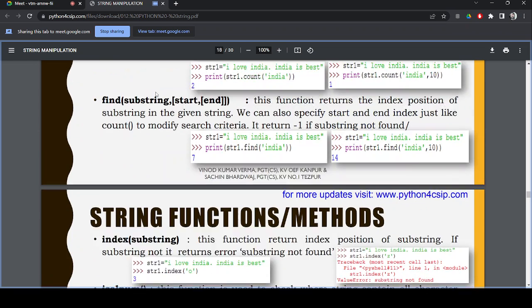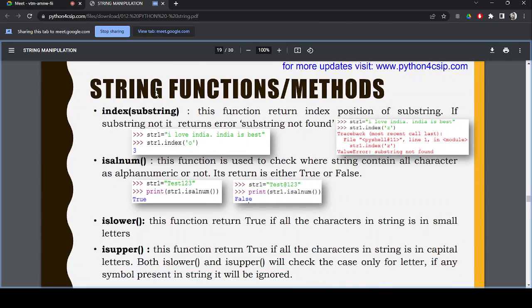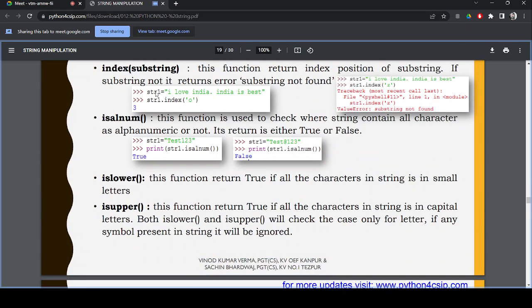Also, the find function has start and end just like count, to modify the criteria. It returns -1 if the substring is not found. Now you can understand that the find function is using only forward indexing values. It is not returning you the backward indexing. So -1 is returned by the find function. Don't think it is a value of backward indexing. No. -1 indicates that the find function is not able to find the substring in the bigger string.